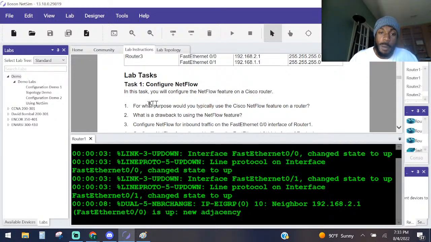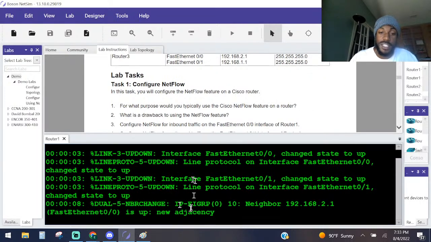All right. Now that's what I love about Boson NetSim. They don't just get right into the hands-on stuff. They get you to reinforce the topics by asking you some reflection questions. For what purpose would you typically use the Cisco NetFlow feature on a router?